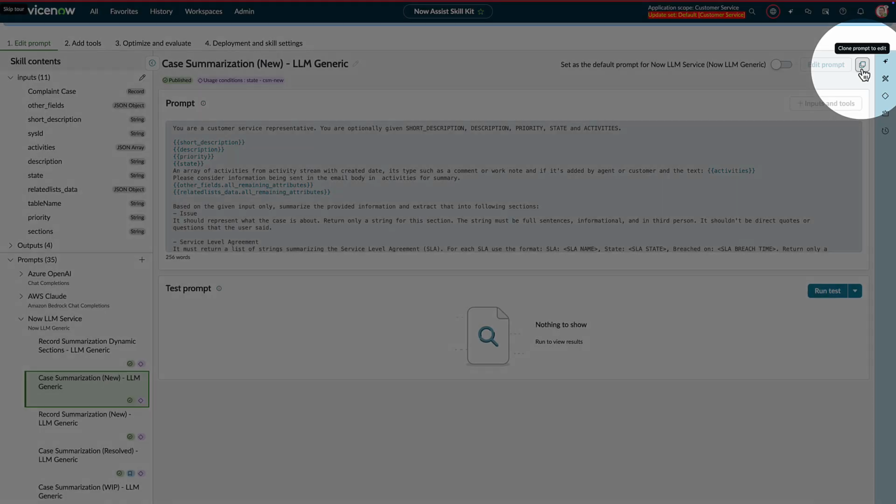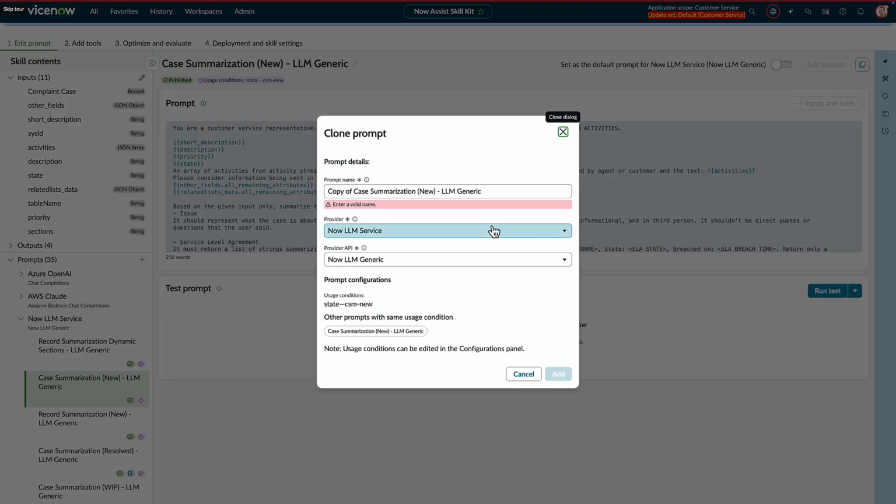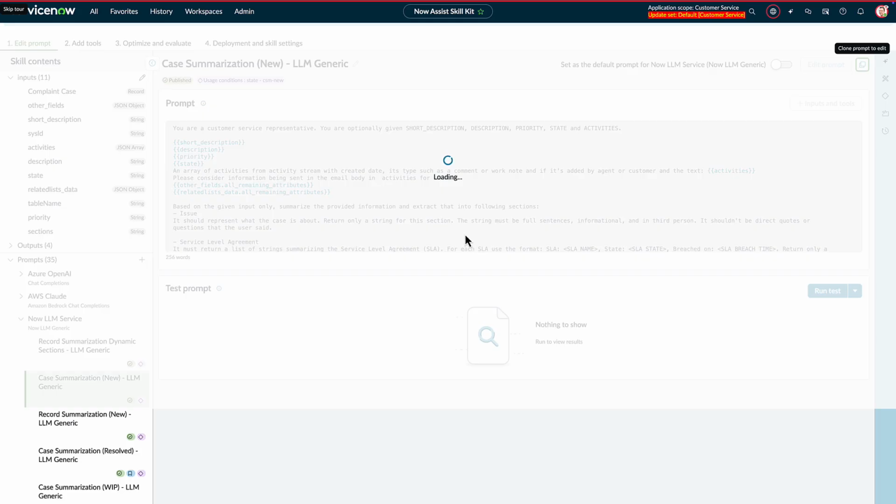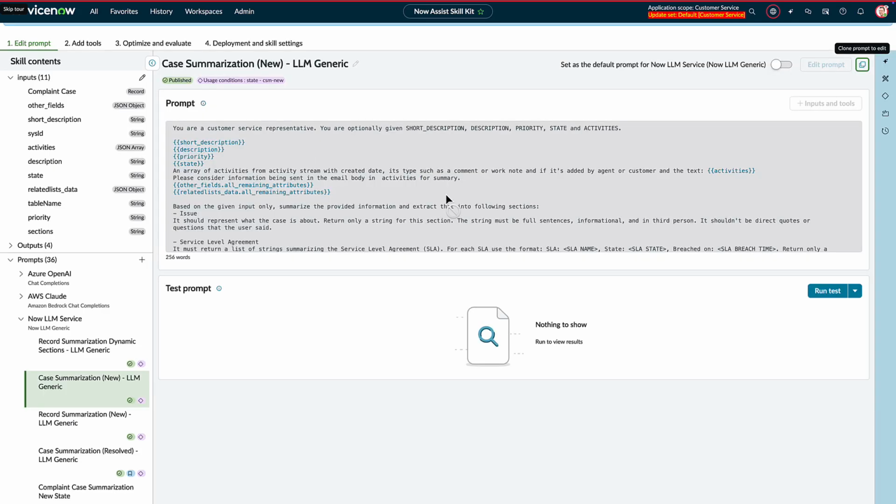So you just click on this clone prompt to edit, and we're going to change the name to something more descriptive. As I said, everything goes as a final mega prompt, if you will. So let's make sure that we're typing anything here that makes more sense. We're just going to call it complaint case summarization new state. You can see that it is copying the usage conditions. You're clicking on add. And again, those usage conditions are that this is only to be used for new state.